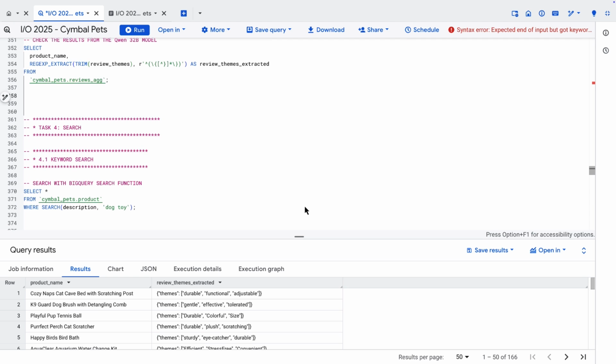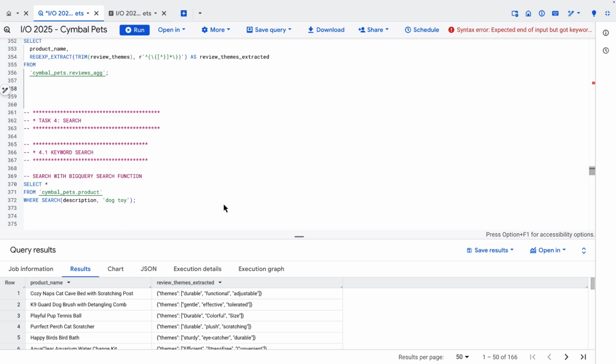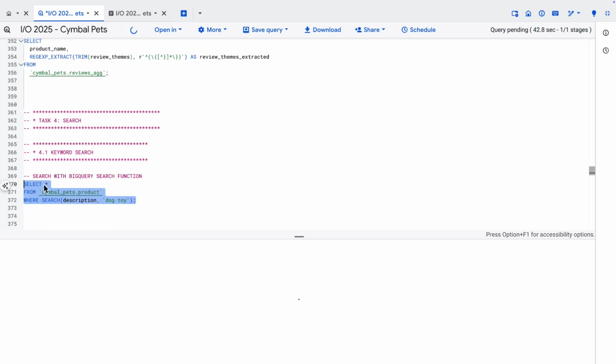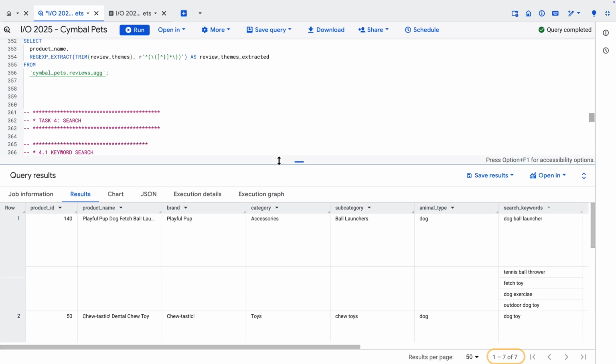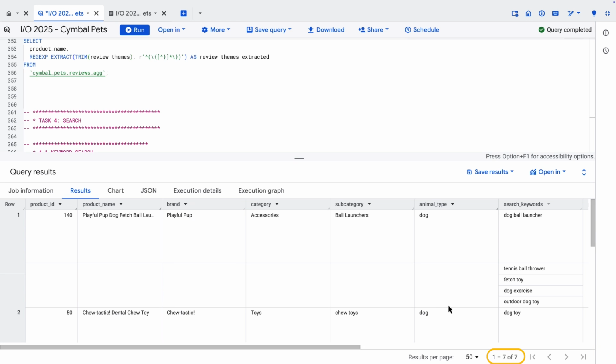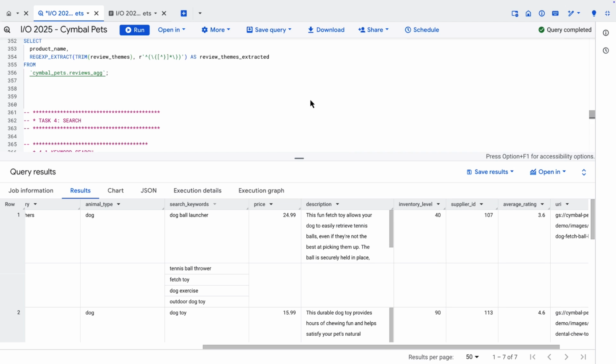Now, I also want to talk about search. The BigQuery search function lets you find unique data elements that are buried in structured and semi-structured data. If I want to search for something like a dog toy, I could use the BigQuery search function to look for the keyword in the description field. And when I do that, I return 7 results. This is because the description field contains the words dog and toy 7 times.